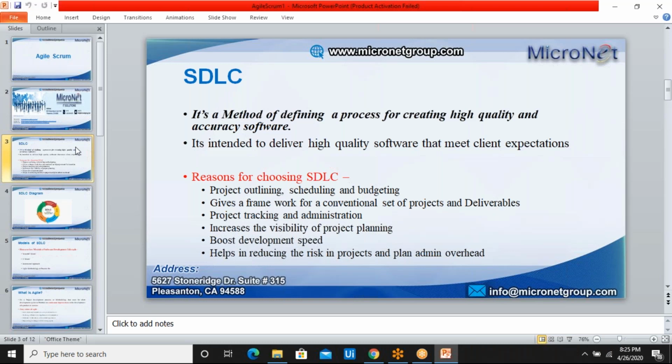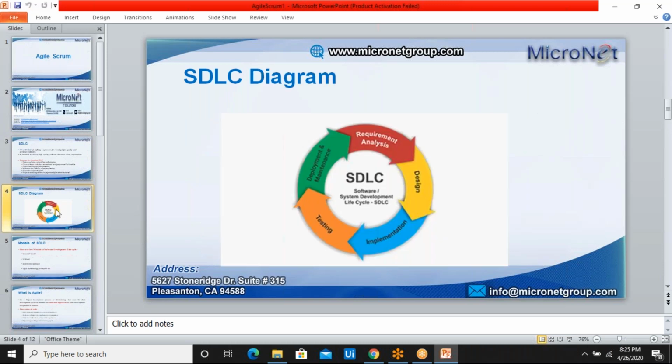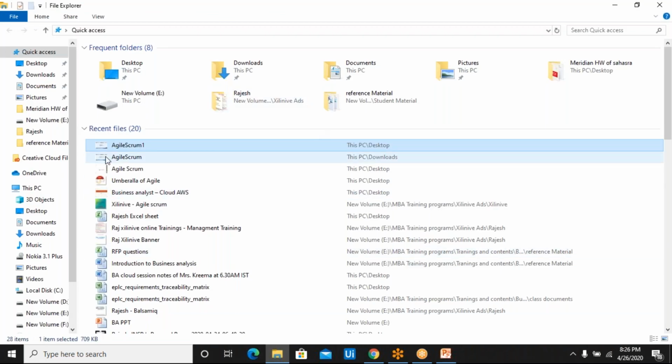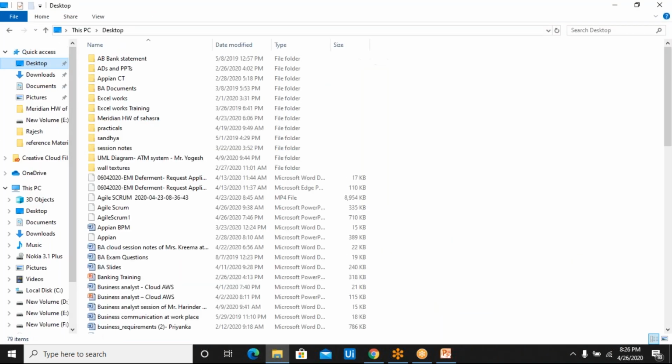We use these SDLC models depending on that. So the importance of SDLC is this. Here you can see this is the diagram. I'm just opening the document and the steps that are there under SDLC. I'll type and show you so that you will understand it more clearly. Instead of showing it in a presentation, let me show it in a Word document so that you will understand this much better.